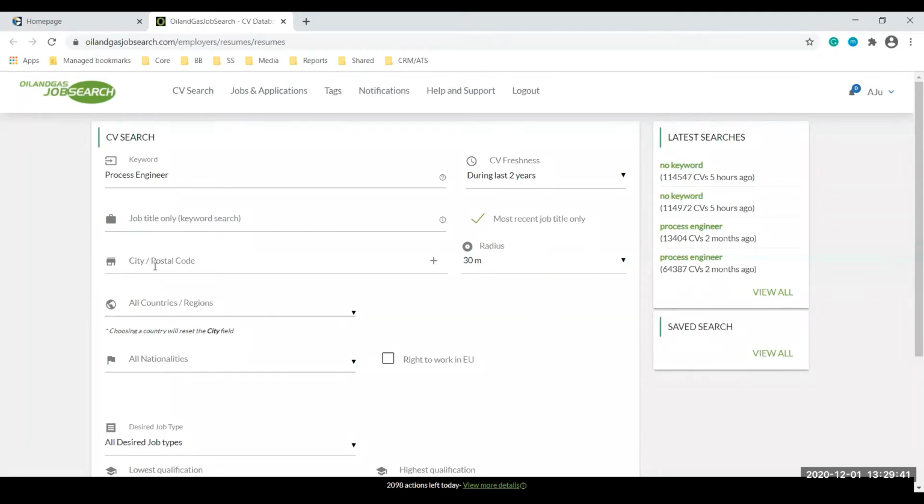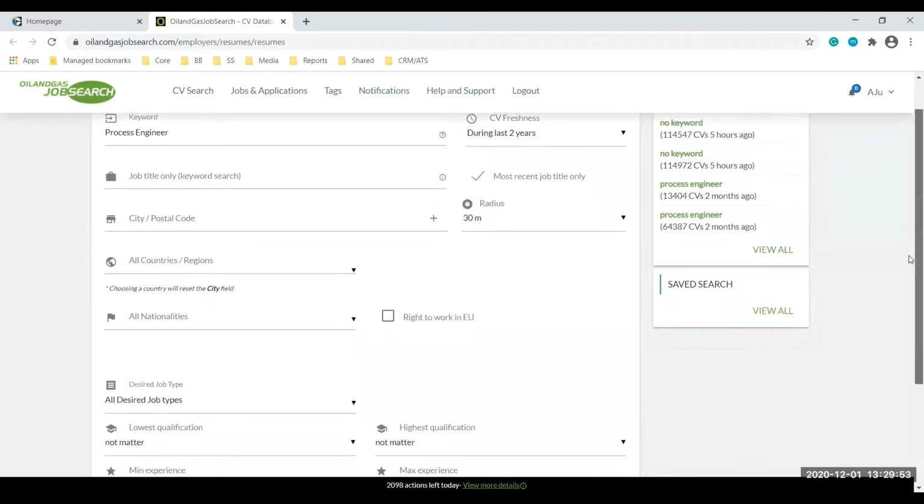Next section would be the location. So you need to add city or postal code. You can go with either or, and then mile radius around that location. Now I want to find candidates within the USA. So I'm just not going to fill this one in. I'm going to instead use the country and region search.